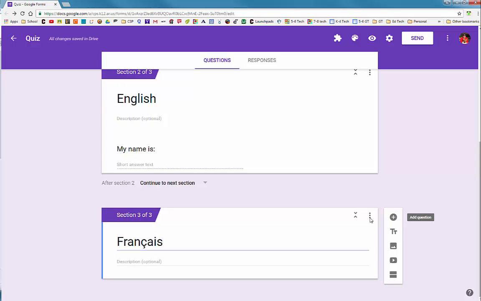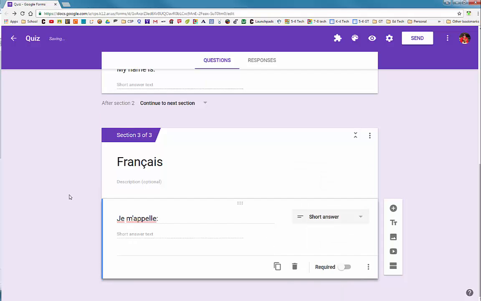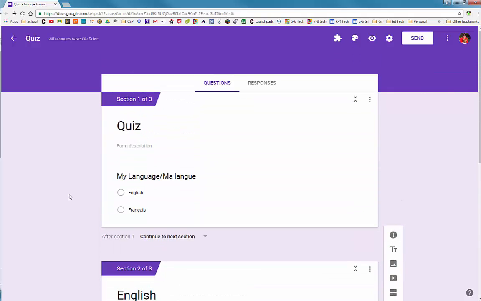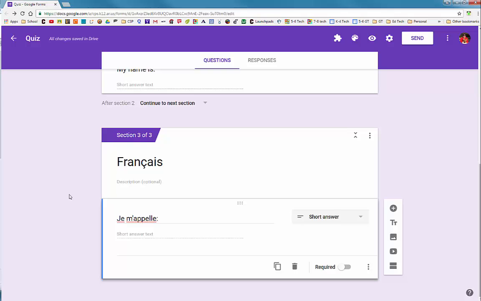After I've done that, I'm going to go down to the French part. Same thing. I'm going to add questions that are going to be in French. Now, it will not translate for you. You have to know the translation yourself. So you'll have one section of the first language, a separate section of the second language.